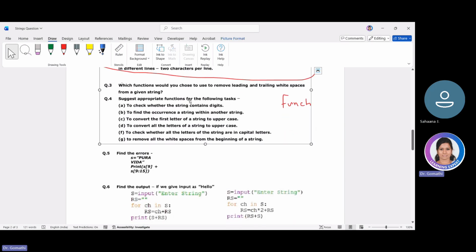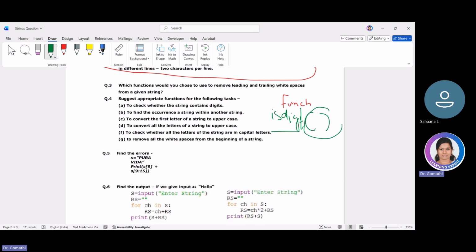Next comes suggest appropriate function for the following task. Yes, you can think and tell me: to check whether the string contains digit. Is digit function. Very good. Is digit, don't forget this one. If you're writing is digit, you have to open and close the parenthesis. This open and close parenthesis shows that you are using a function.